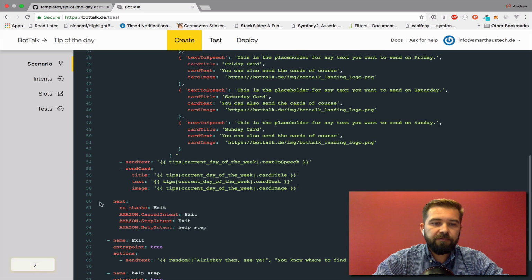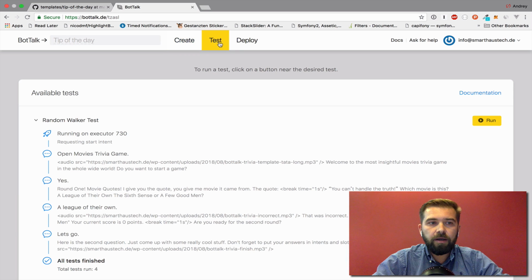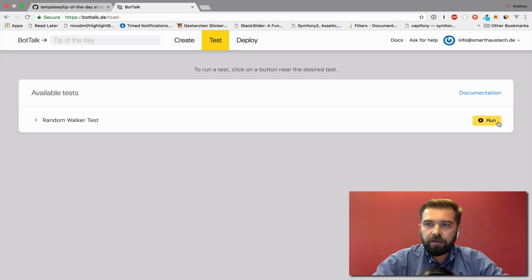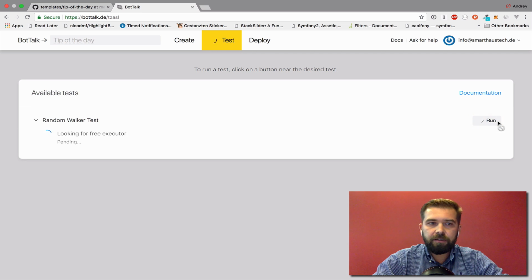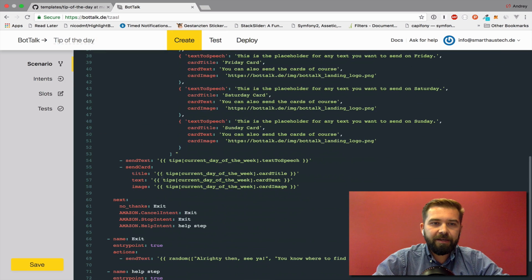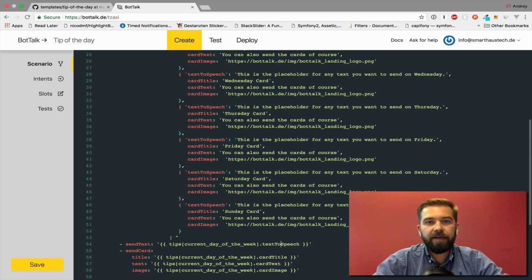And we're gonna go and save it and just go ahead and test it. So we're gonna hit the run button. Open tip of the day. This is the placeholder for any text you want to send on Friday. So as you can see, it works. We actually got this send text that was meant to be on Friday.